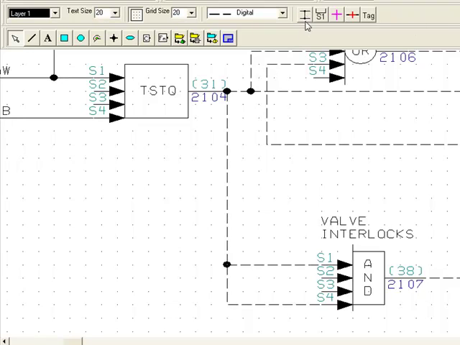If I want to turn off that feature, just unclick this button, and if I draw a third line, you'll notice that a junction point hasn't been put into place. I can manually put one in if I choose to do so.